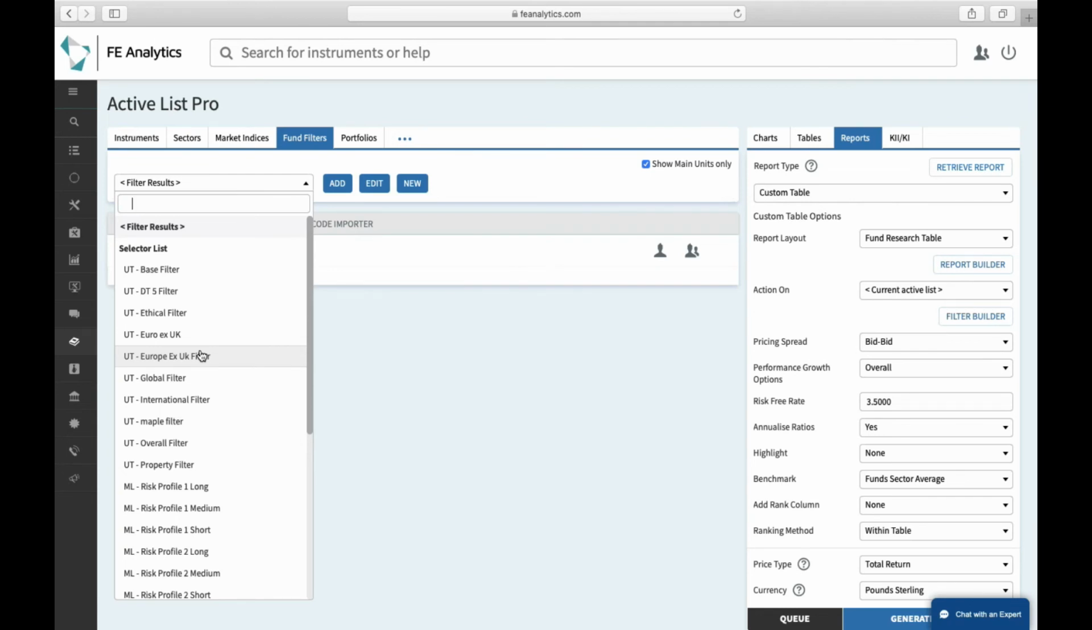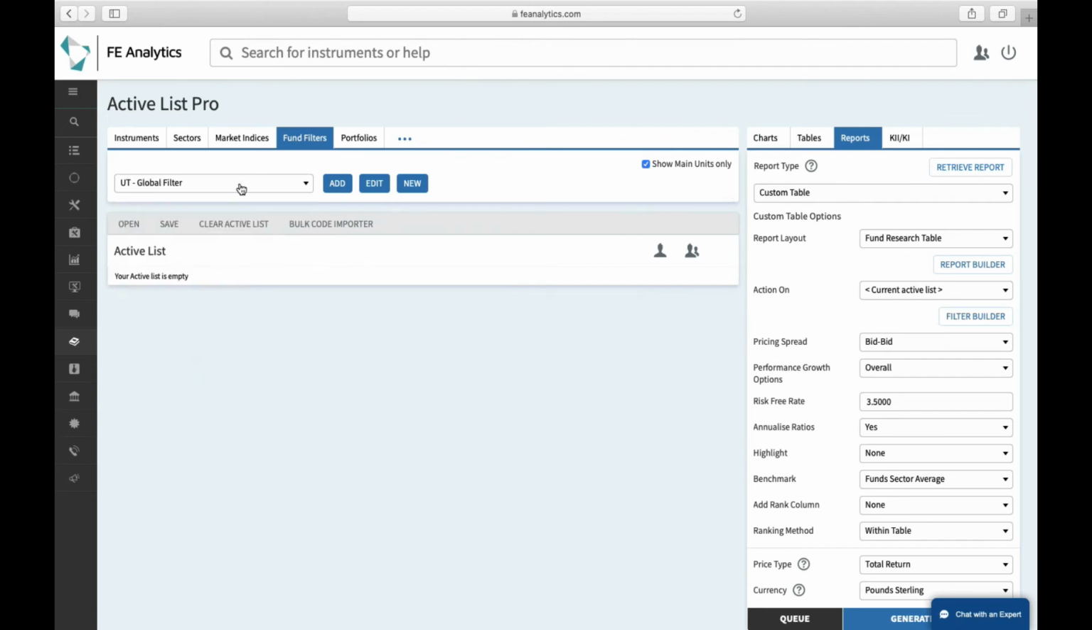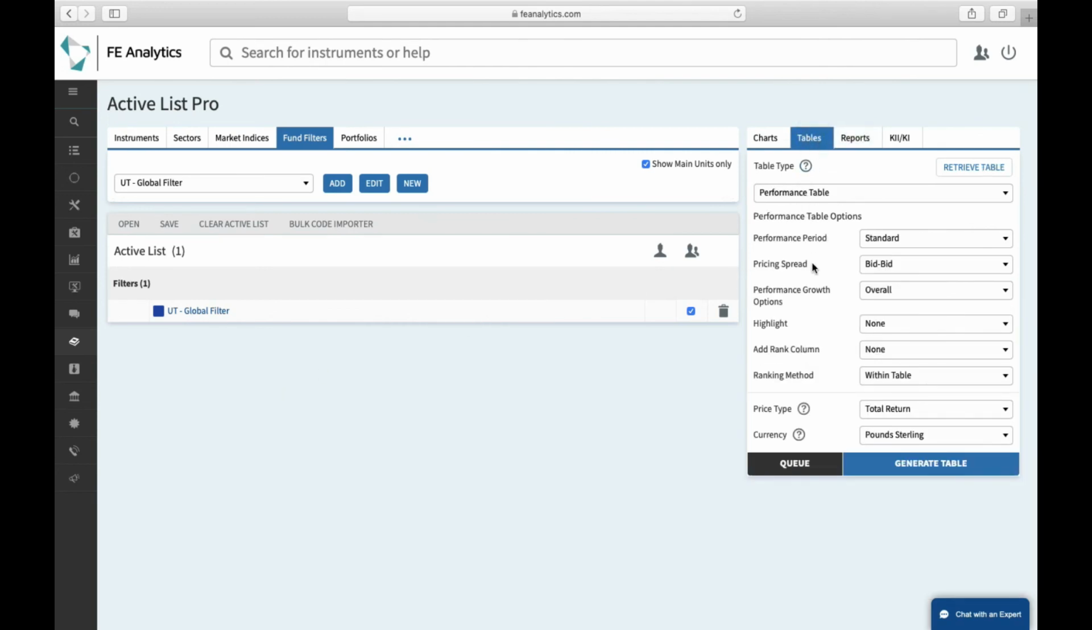There's no right or wrong to this, but again, if I've already got a global filter built into analytics, I can just simply hit add. That adds my global filter, and it's telling analytics to run that filter again as of today. What do I want to do with the data? Let's go back to the tables tab and performance table where we started and click on generate.